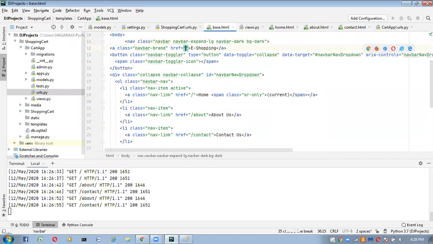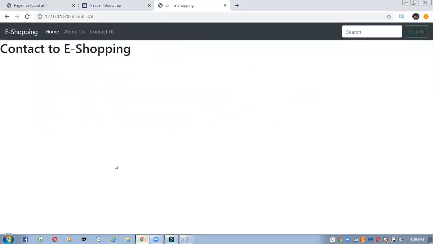Here I will just take a slash like this. Save this one. Now go back to browser and refresh. About us, contact us, home. Again I'm clicking on about. Now if you click on this e-shopping brand name, you will get the home page information.